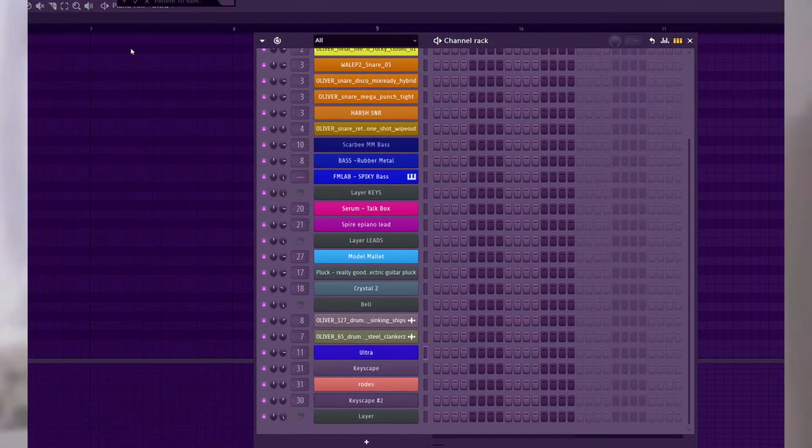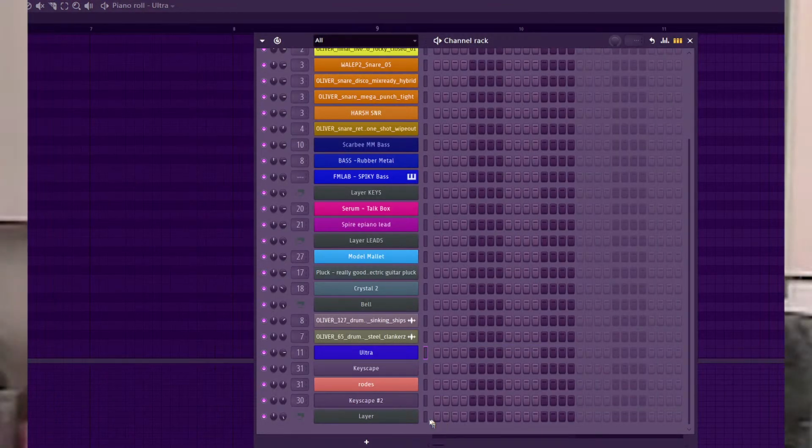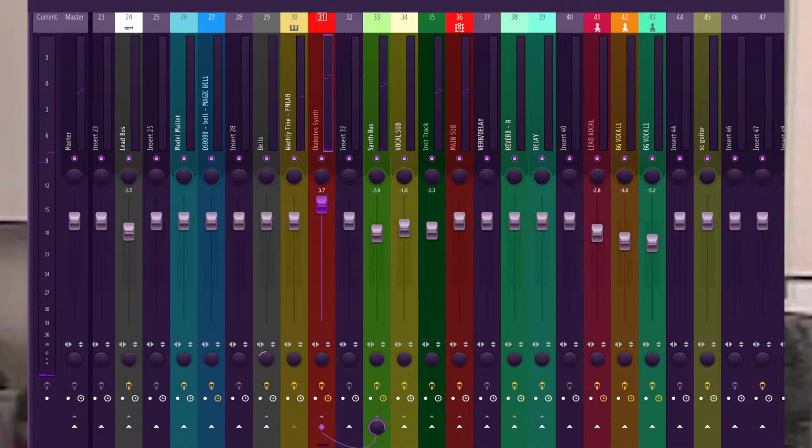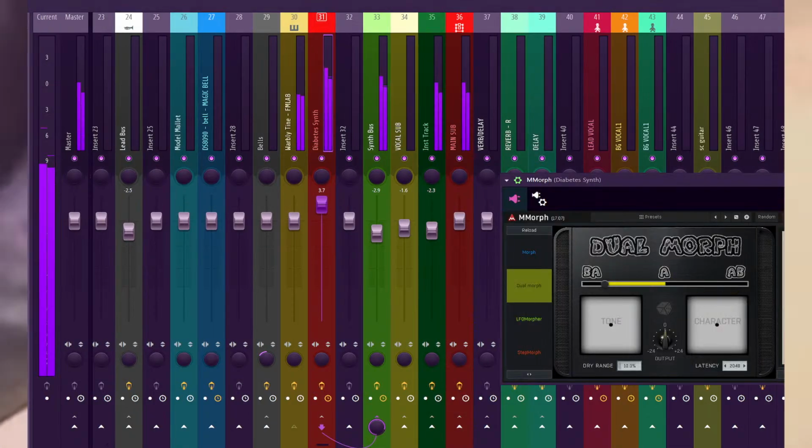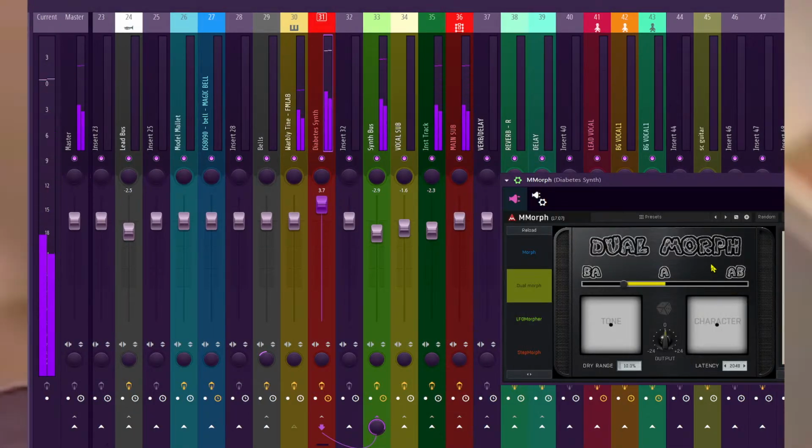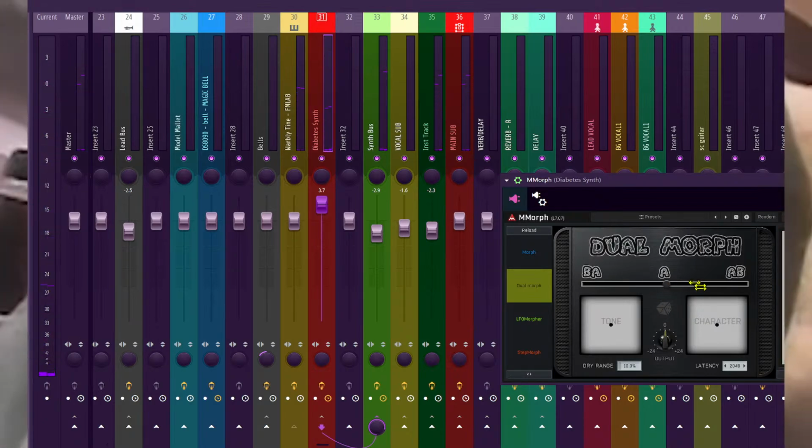Okay, I switched up the chords a little bit here. So, yeah, I don't know. Now it sounds a little too dark. Yeah, that's bad.